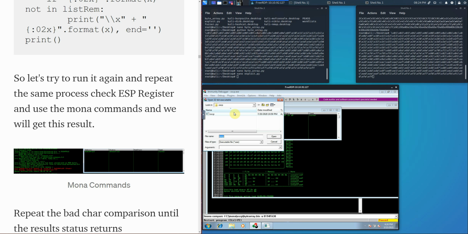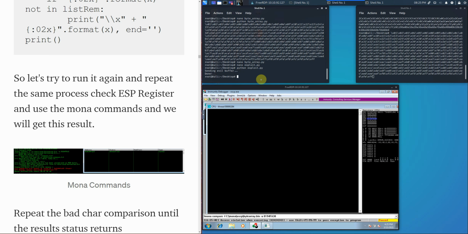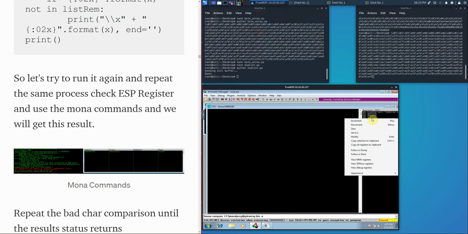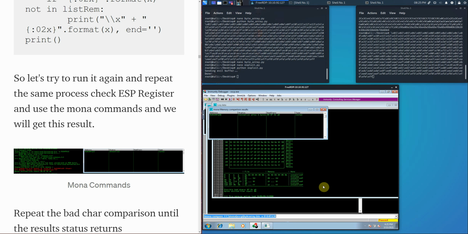File, open, OSCP, run. That's now running. And then we're going to go to the Python exploit tab. Here we go. And then that's going to burn that. That's good. And then we're going to compare our byte array again. Copy selection to clipboard, copy, paste. There we go. And we still have bad characters. I don't know why.